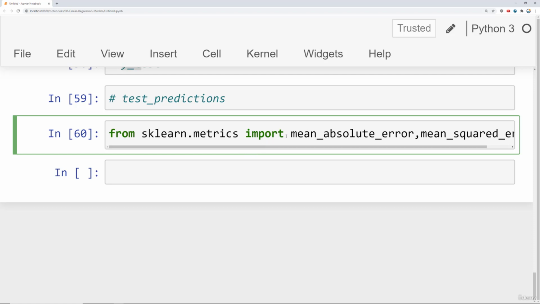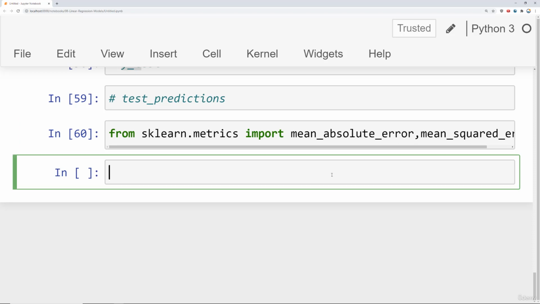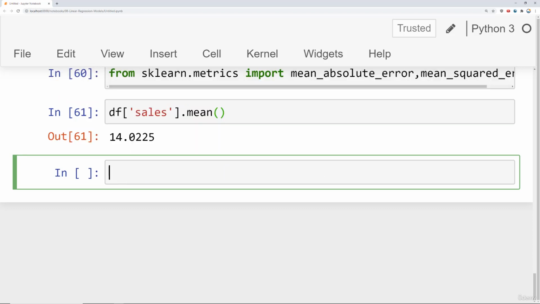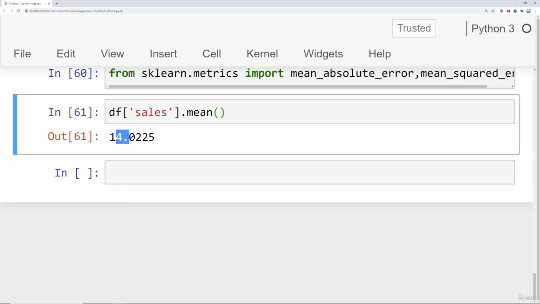Okay, so let's start off with mean absolute error. Recall that that's going to just say, on average, I'm off by this amount. So if I take a look at the sales from the original data frame, what is the average sales value? Well, it looks to be about 14, either 14 units or $14,000, whatever the units of sales happens to be, but the average value is 14.